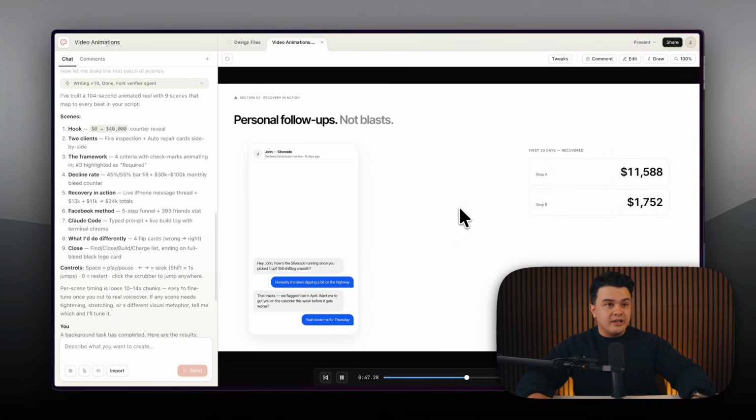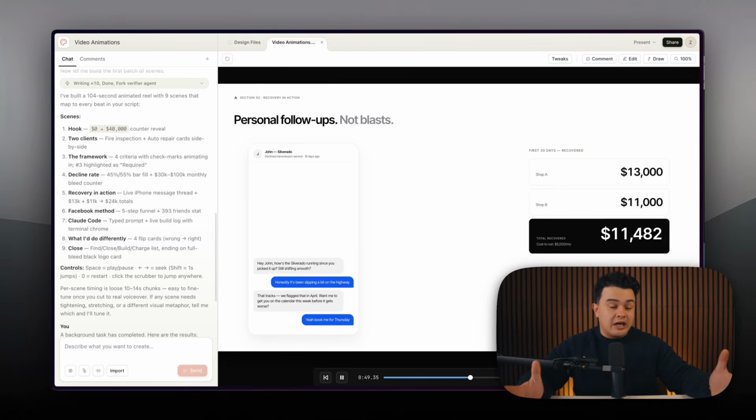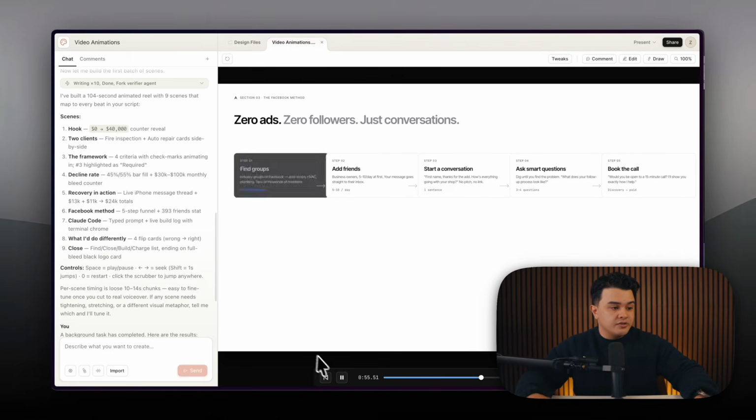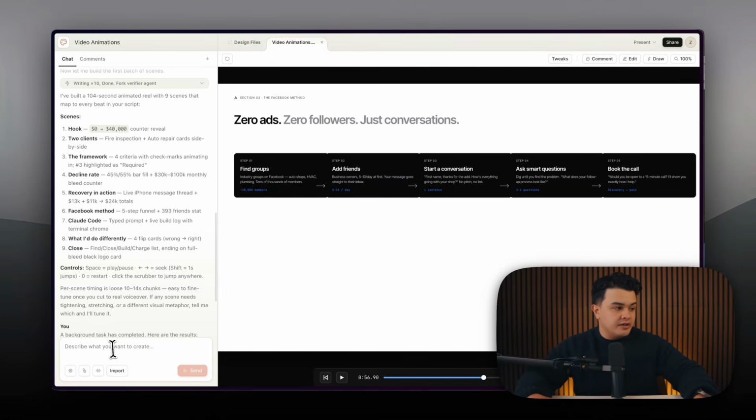Now from here, let's say you don't like the output for any reason. Well, you can always go back and just prompt Claude to adjust something. So something that I'm going to say is the font is too small for video. Let's cut some of the font and make it all bigger so it's more legible if someone is watching on their mobile phone, for example.